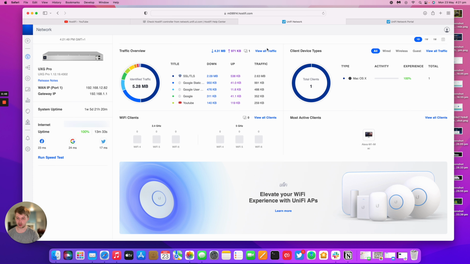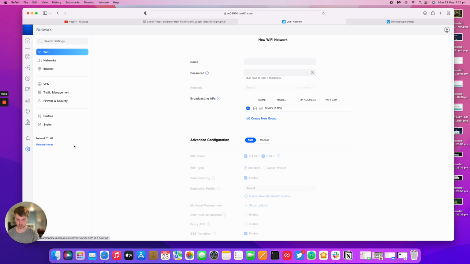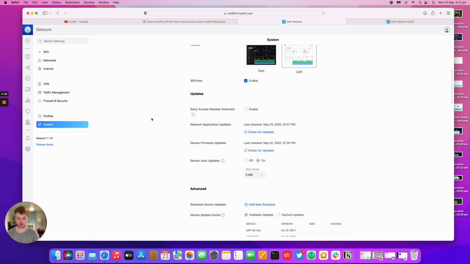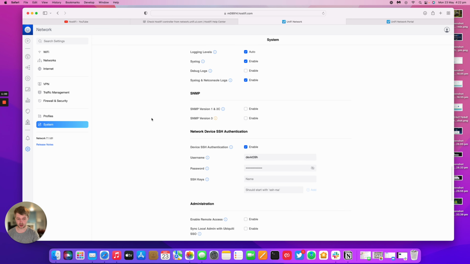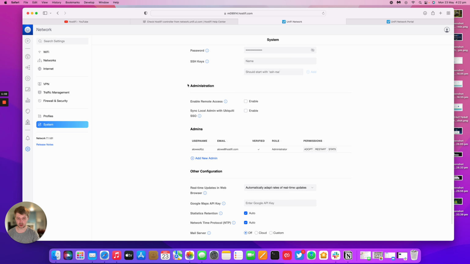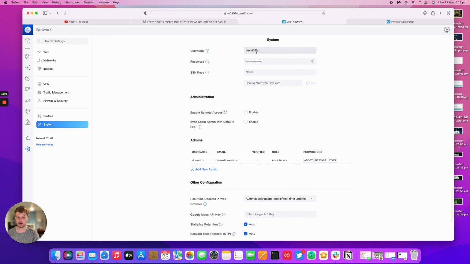So you log into your UniFi controller, go to settings, and then you go to system. And if you scroll down about two-thirds of the way, there's a section called administration, and you can enable remote access and also synchronize the local admin with the Ubiquiti single sign-on.